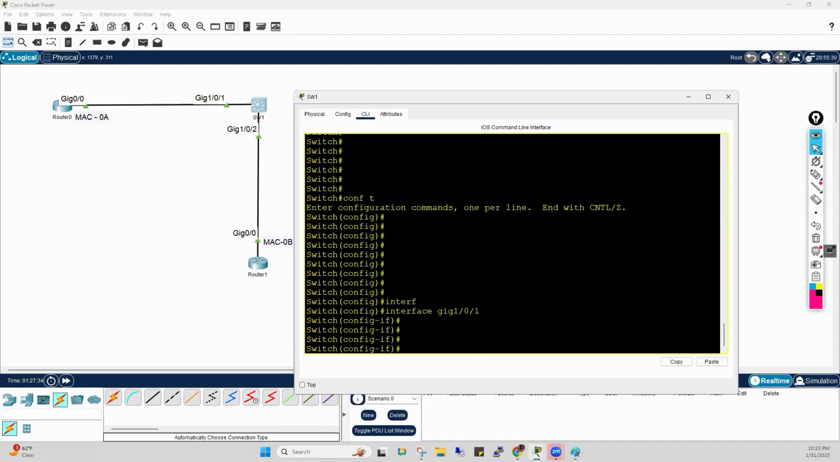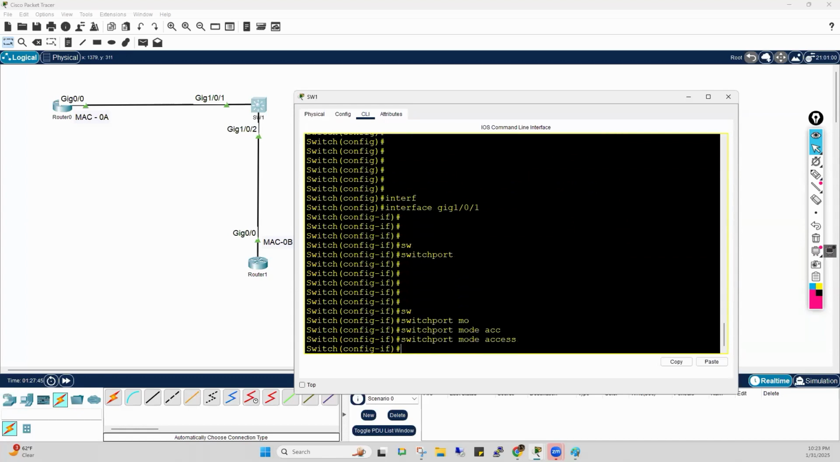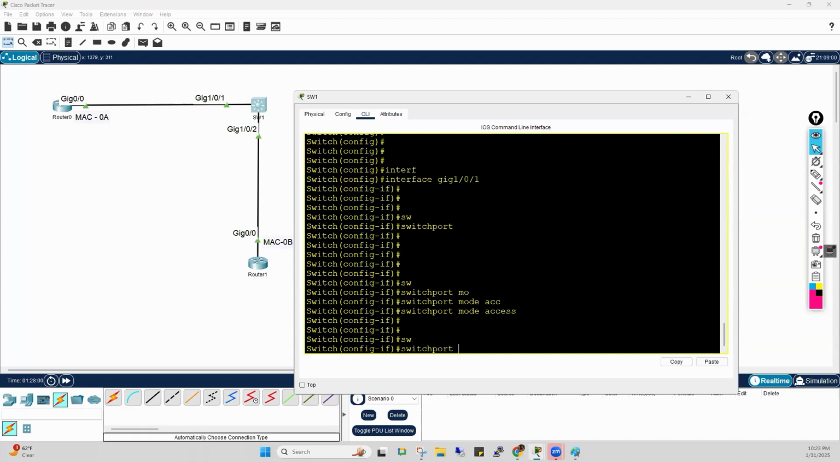Clear? I'm writing the command, guys. First of all, please understand. Switchport mode access. I told you, first of all, you need to configure this port as an access port, because who is connected here? A PC is connected and the user is connected. Don't think this is a router. This is a PC. I configure this as a PC. Clear, guys? After that, you need to write switchport port-security.